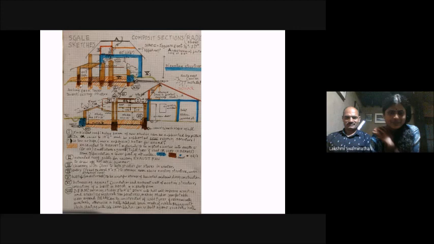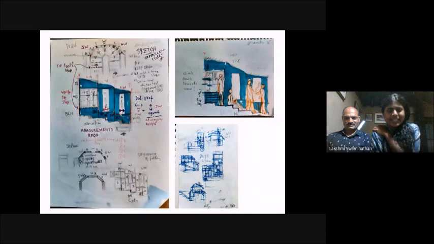Again, a series of sketches, but very consciously, judiciously, meticulously made drawings with clear-cut explanation. It's impossible for any of us to have doubts when she is explaining or when she is actually drawing.